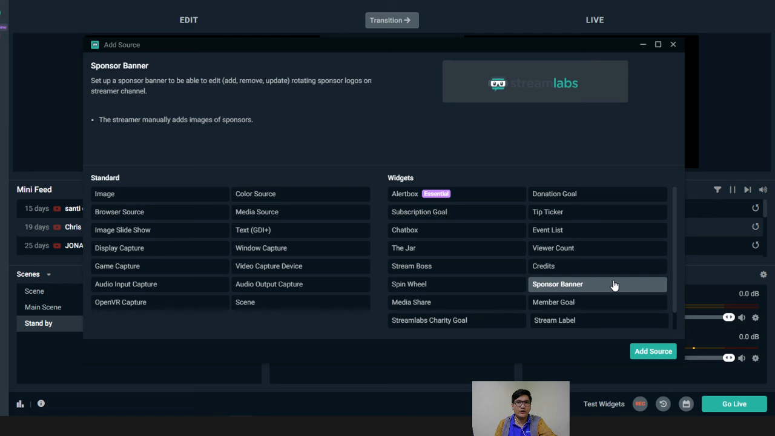Then we also have member goals, if you are seeking a goal for viewers to help reach your live stream. There is member goal, and there is also stream label, wherein text is included in your stream, such as follower count, new followers, new subscribers, cheers, donations, donators, and monthly follows, and many more. That's one good thing in Streamlabs, because there are additional widgets aside from the standard sources.